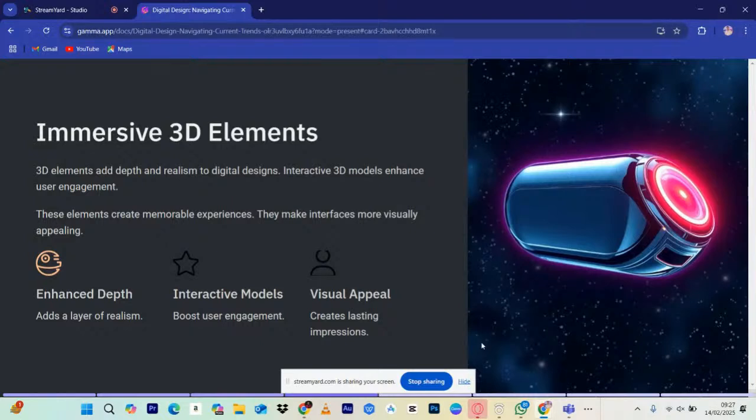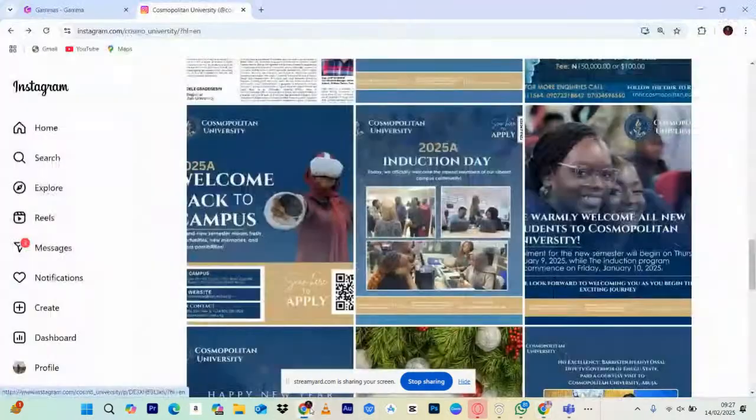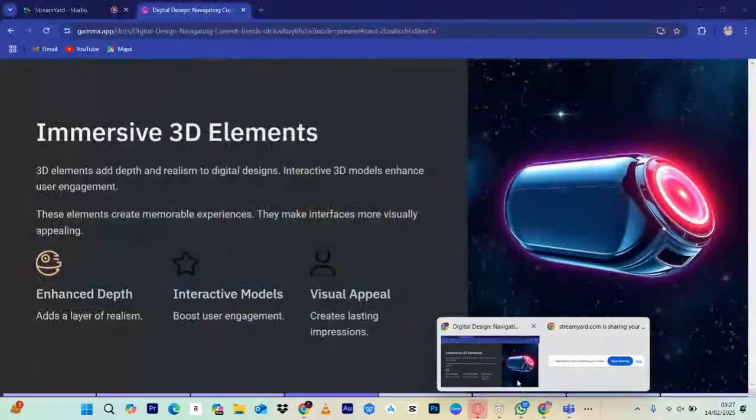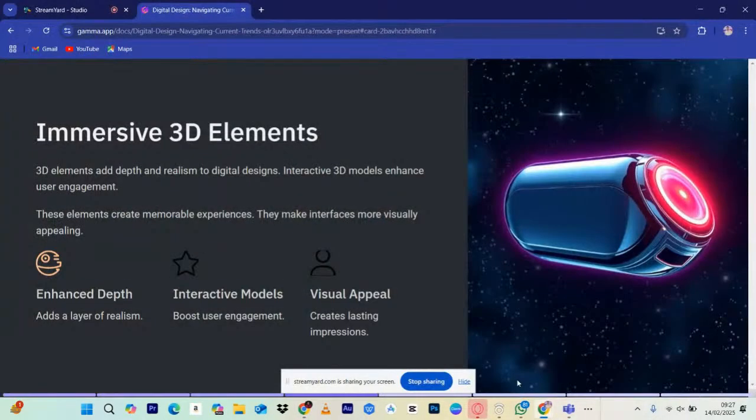Attractive models boost user engagement. So whenever you have attractive models, just like what I just showed you here, it boosts viewers, it boosts your engagement on your content. Then it's also visually appealing, so it creates a lasting impression on your content.